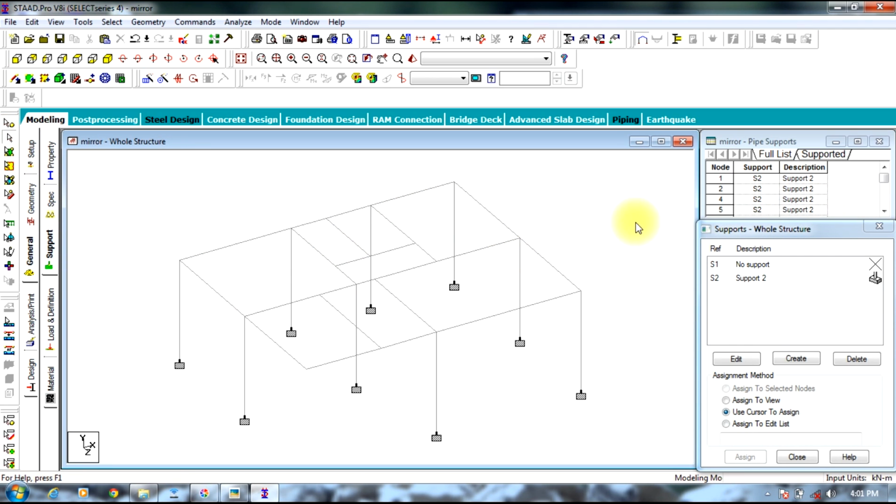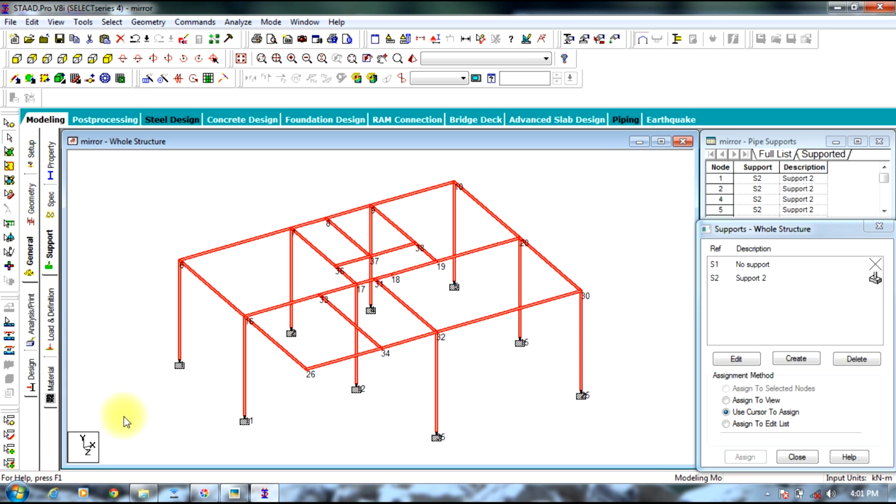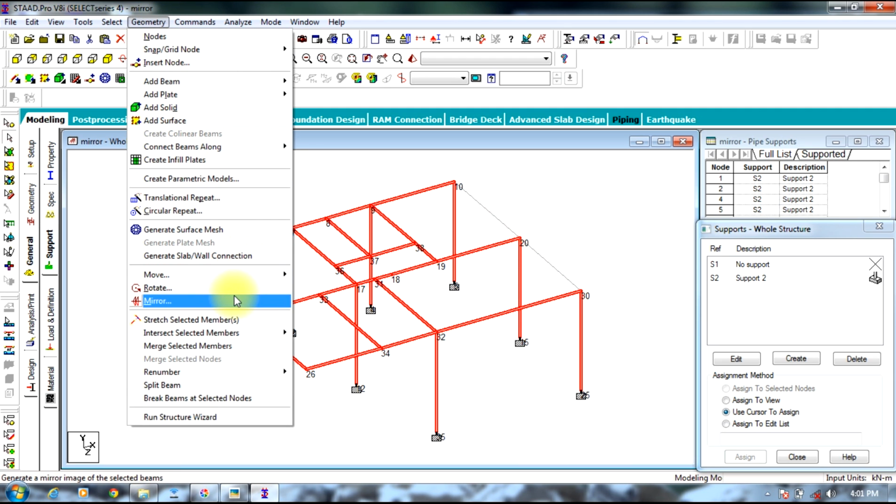So you just select Shift plus N to get the node numbers, and we need the mirror command on whatever node you require: 10, 20 or 30. So we select the entire structure except these two beams, go to geometry, select mirror.